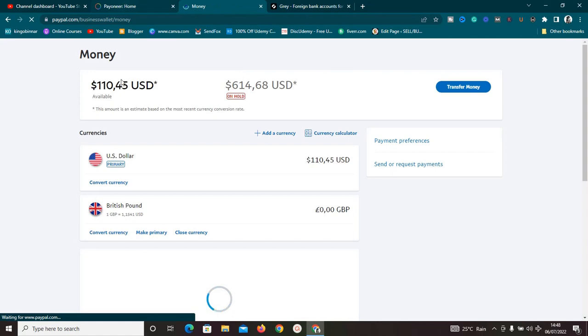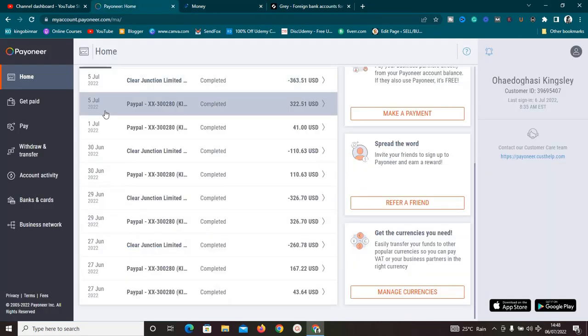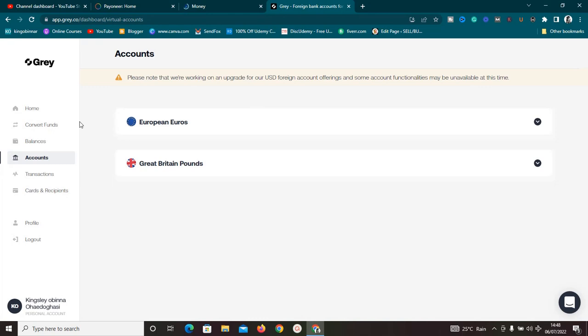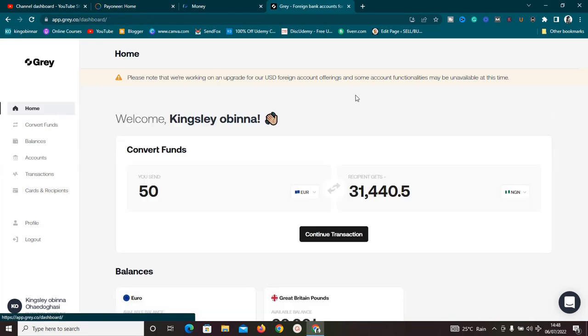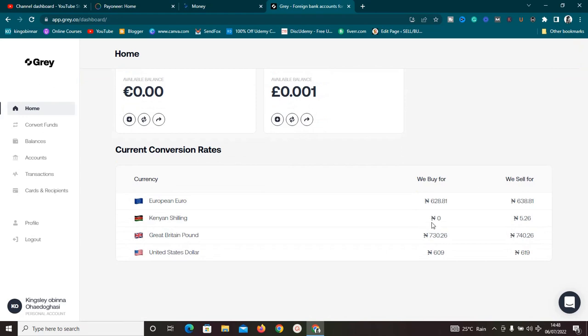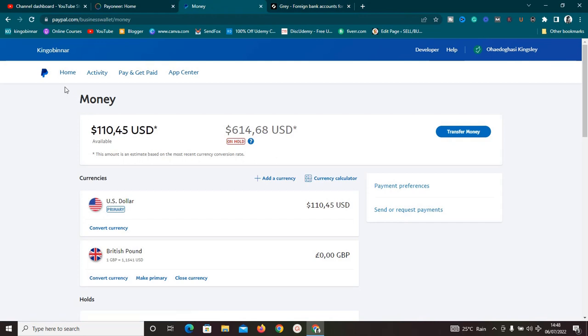Now we need to transfer money from our PayPal account into our Payoneer, which is going to take 1 to 3 business days to drop. Once it drops, we can transfer the money from our Payoneer into Grail, so that we can take advantage of the rates Grail is offering. If you scroll down here, you're going to see the rate. They offer 730 for £1, 690 for $1, and 628 for euros. Their rate here is very sweet, and we can take advantage of that.